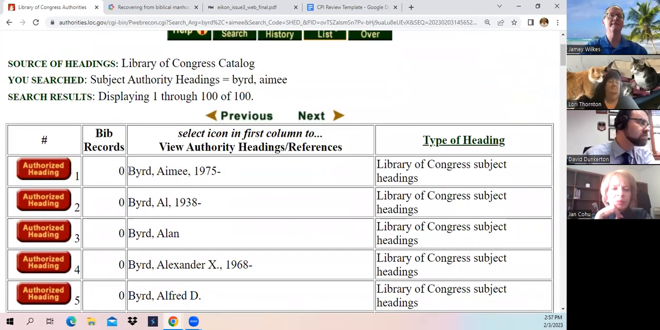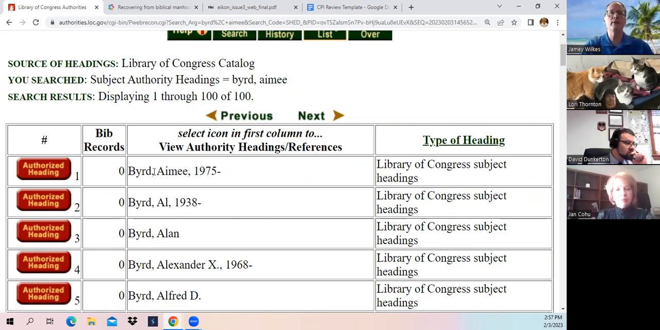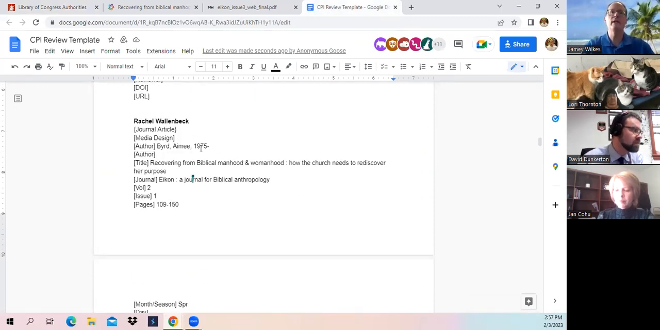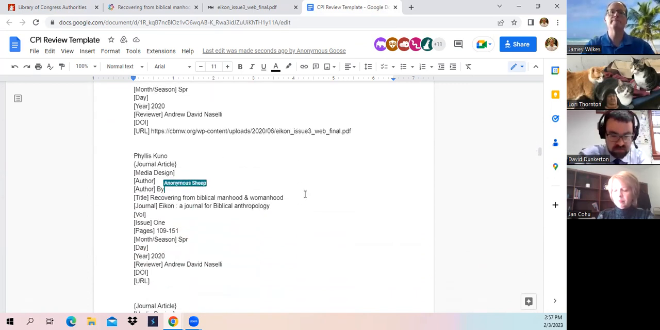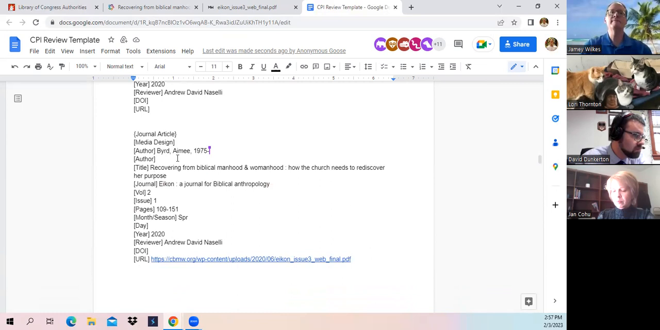Okay, so yes, here is the author's name. So that is Bird, comma, Amy, comma, 1975 dash. So this is an open date, meaning that she is alive. So we leave it exactly as that. Sometimes I see a space before the hyphen, no space before the hyphen, okay? So exactly as it appears here in the LC Authority record: Bird, comma, space, Amy, comma, space, 1975 dash. So if you want to throw that into our text template, just like what Rachel has here, Bird, comma, Amy, comma, 1975 dash. That looks great. And there's Phyllis. So Bird, comma, and it's A-I-M-E-E, comma, space, 1975 dash. And whoever did this one, that's good. That looks great.